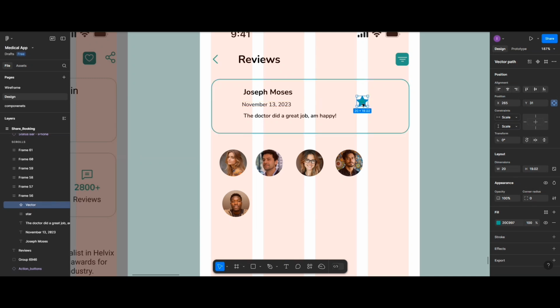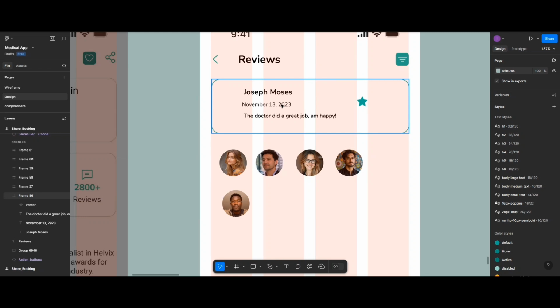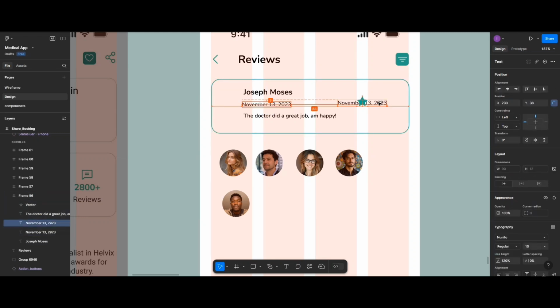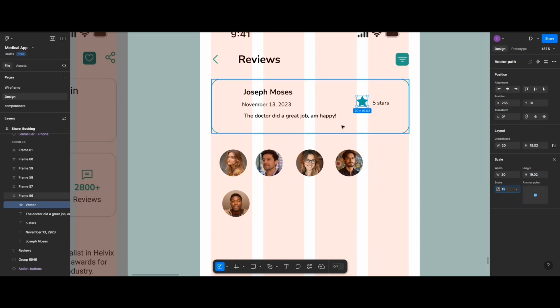Okay, and we can write different star reviews for that. Alright, so let's just duplicate this with the Alt key and bring it there. Okay, so let's say this is 5 stars. Then take it to the right here. So you can take your scale tool and scale it down. That is the size of the star.